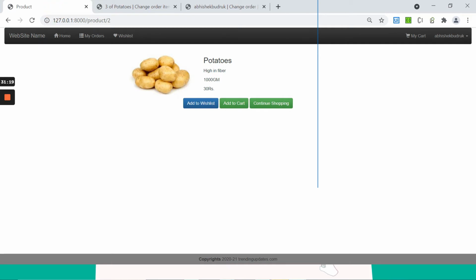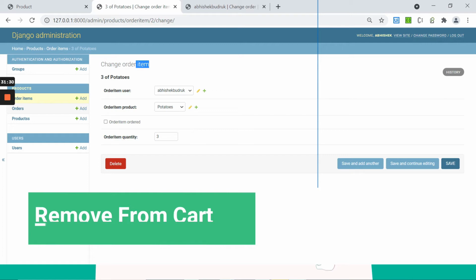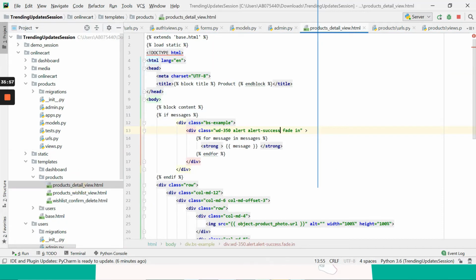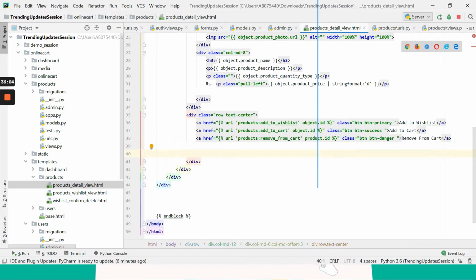It is working properly. What about remove? Suppose I want to remove an entire item from this order item model. So what I need to do is I need to have remove from cart functionality. The first thing we'll do is, inside the product detail view, we have add to cart, so we'll place here remove from cart, and same way we are passing the object ID, that is product ID, to this remove from cart product.